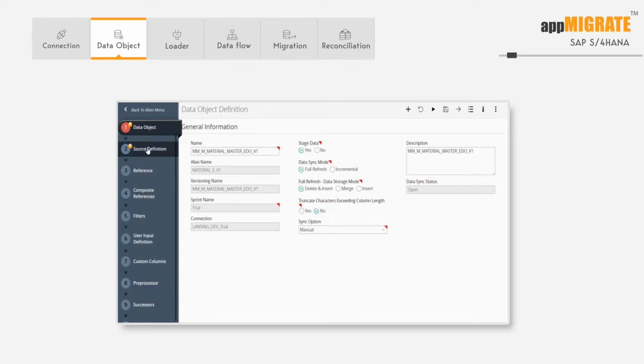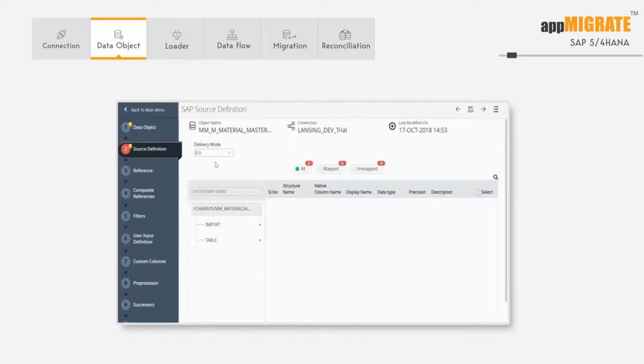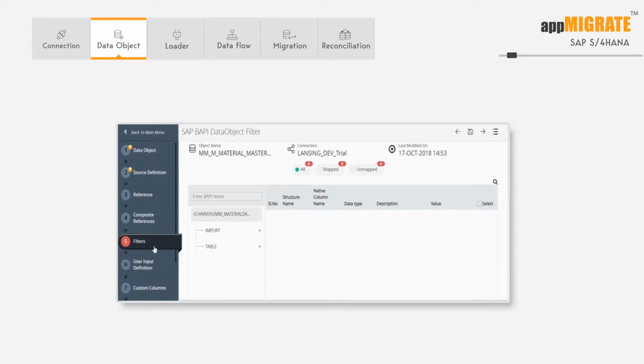In the source definition, we can see the actual SAP object definition. The delivery mode is defined as JCO. The BAPI is defined to extract material master data from SAP. Here we see all the structures, the import and table. Under table, we have the material master structure where we are extracting all the columns from the material master. We can see on the right all the column names, the data type, length of the data type, and its description.